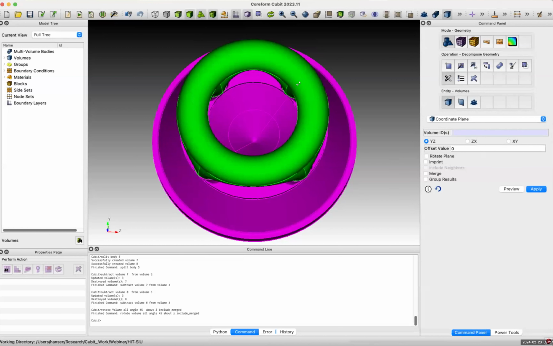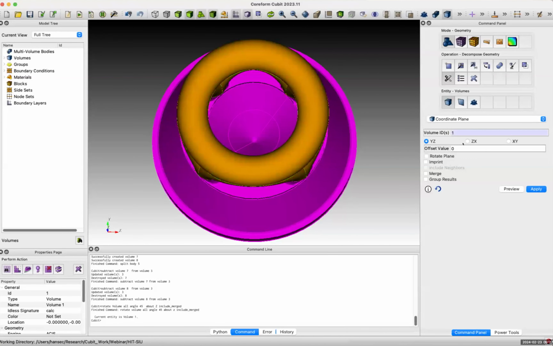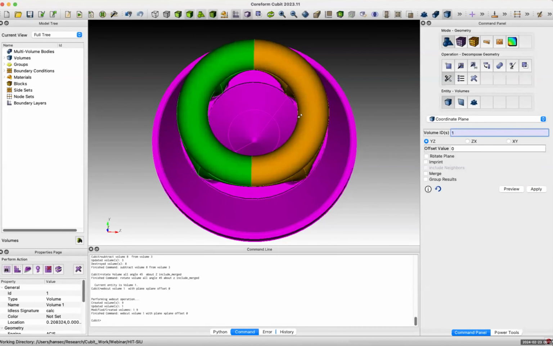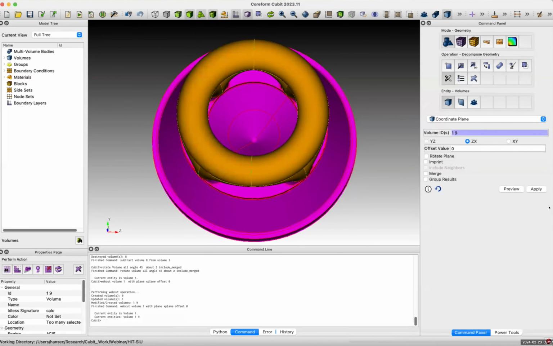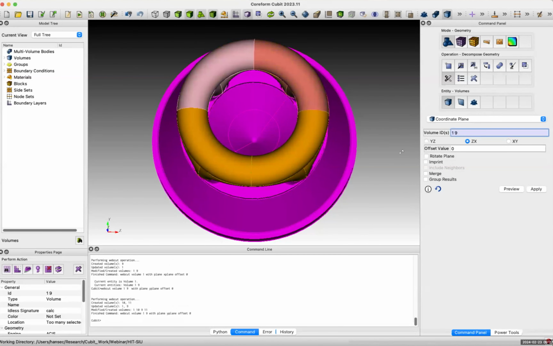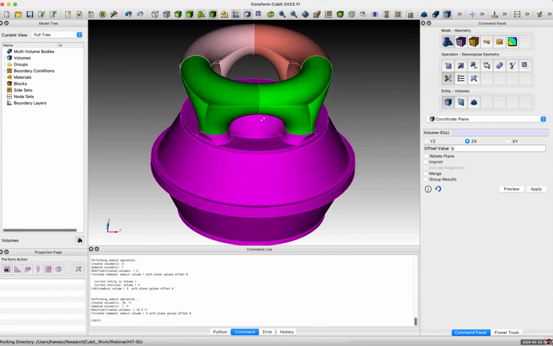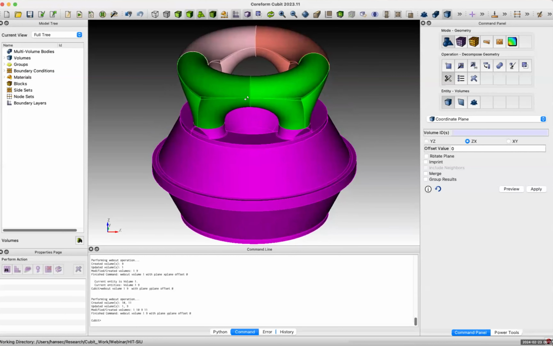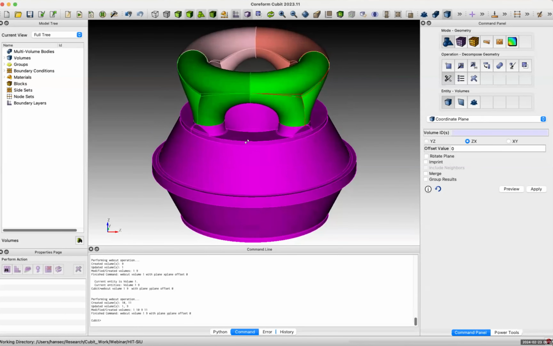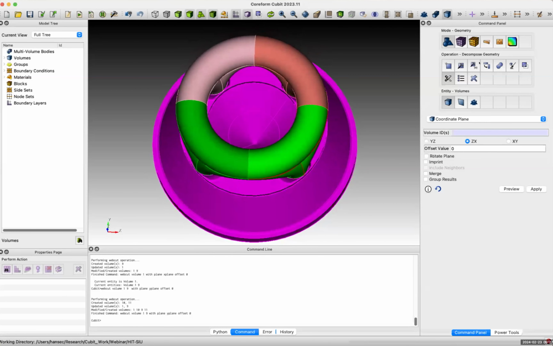So I can just cut this volume with first the YZ plane, and then cut both the corresponding volumes now with the XZ plane. Okay, and so now you can see I have nice clean cuts here, which will create surfaces in the grid, which I can use to define those multi-value potential jumps.